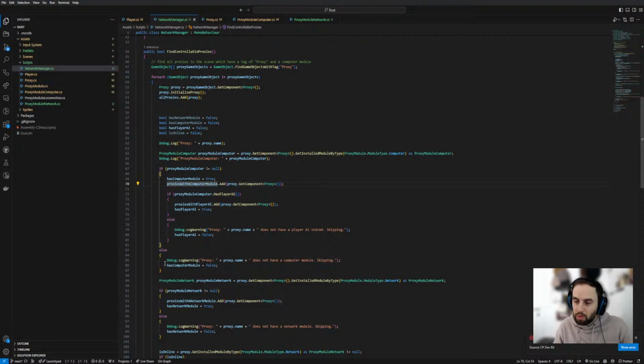Second thing, once it has a computer, we can check also, does it have player AI? We can add it to proxies with player AIs. Has player AI is true. Great. Why is this one an unnecessary assignment of a value to has network module? Why? Can I just not assign it? I think you always need to do at least something, right? Whatever.